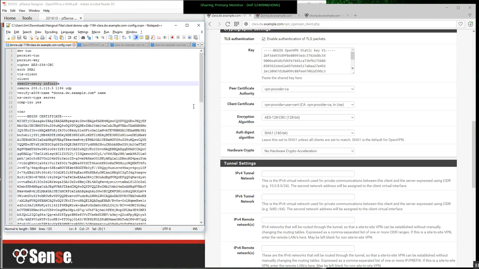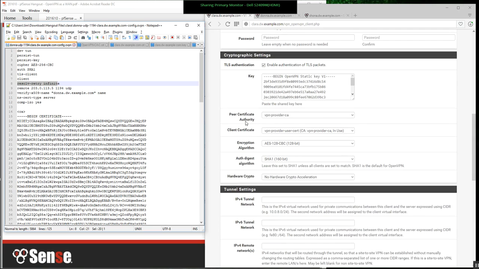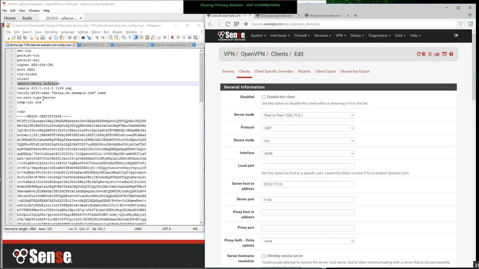Resolve retry infinite. If you want that, I thought we had a checkbox for it. There we go. Server host name resolution, infinitely resolve server. And if you're connecting by host name, that is a good option to check. But if you're connecting by IP address, it's not going to matter a whole lot.